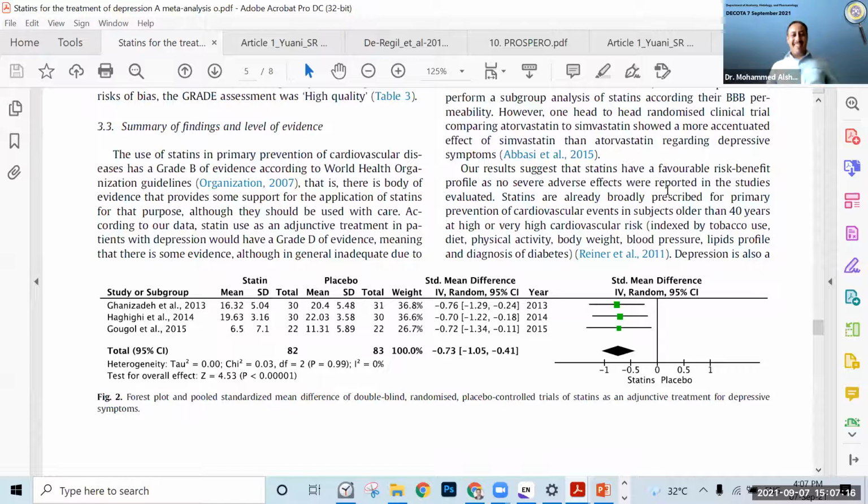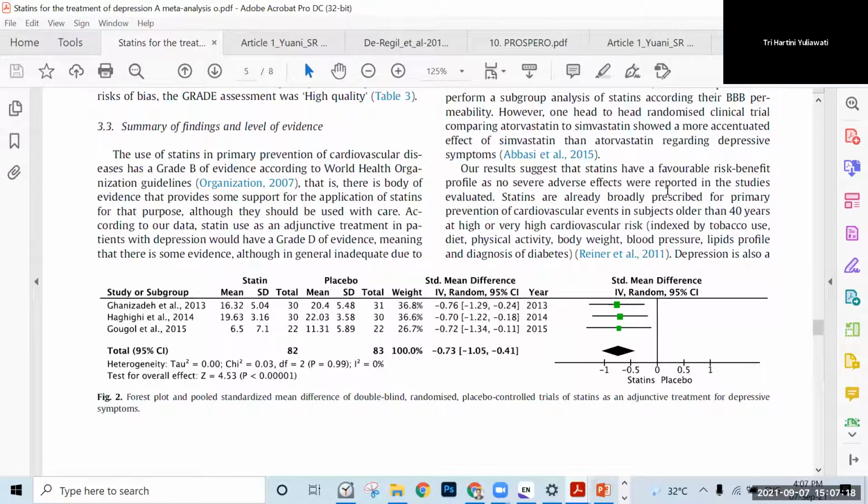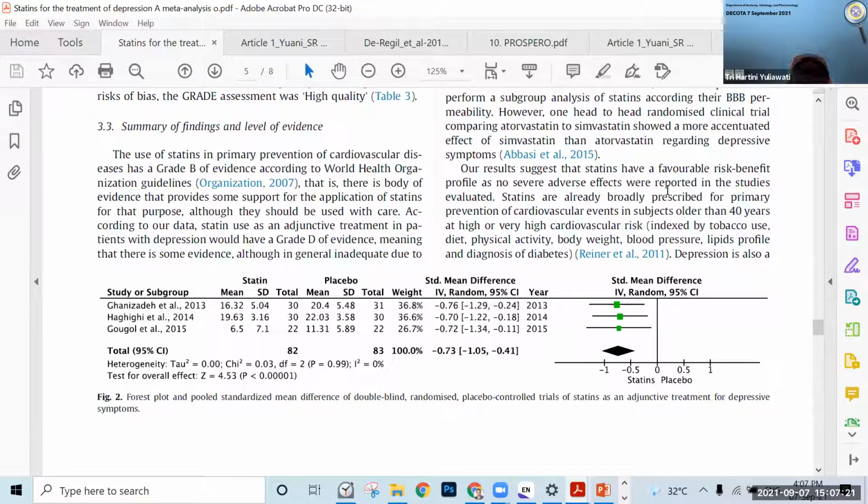Okay, I will try, Dr. Nurina and Professor Mohammed. I think this meta-analysis analyzed 3 studies, and in all of the 3 studies the effect is significant, and the overall effect is also significant. Is it a high effect size, moderate, or low?